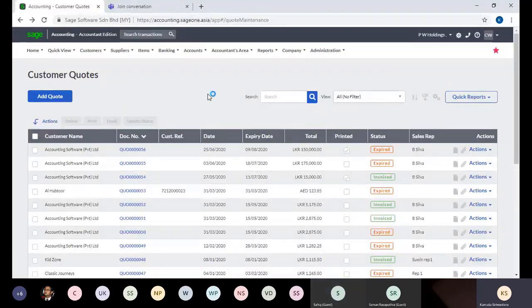Actually, if you have 10 customers and you set a default tax rate, then it will be easy for you, because every time you enter a new transaction, the default tax rate will be displayed in that document, invoice or quotation. If you do not set a default tax rate, every time you do a transaction, you have to select the correct tax rate. Only for that particular customer, yeah.